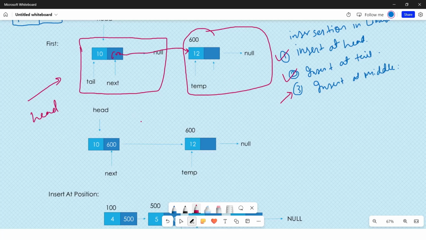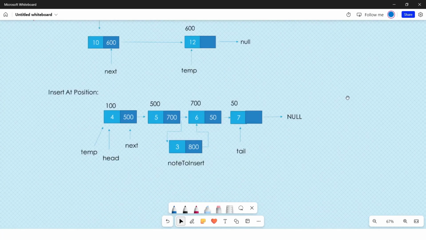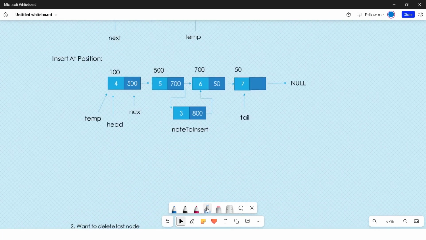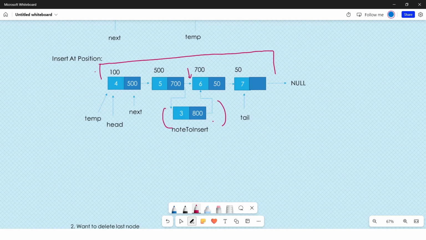Now if we want to insert an element at the middle of the linked list, suppose this linked list is there, and I want to insert at this position. What I have to do is create a node, the node to insert. Right now the 700 is stored over here, if it is the reference of 6, then it is stored over here.